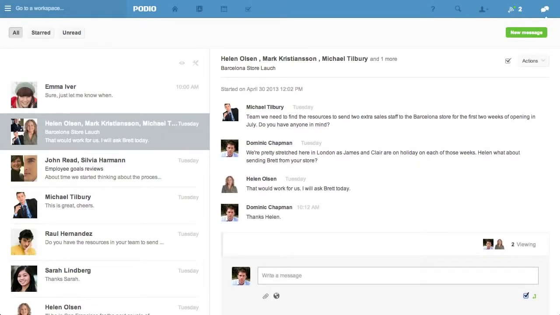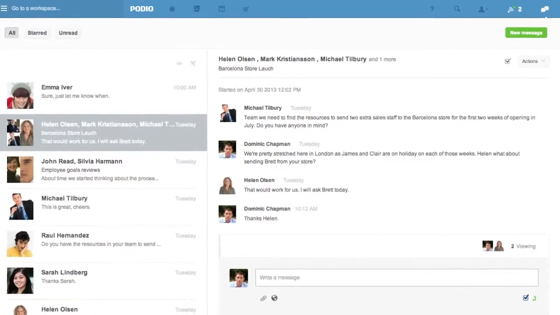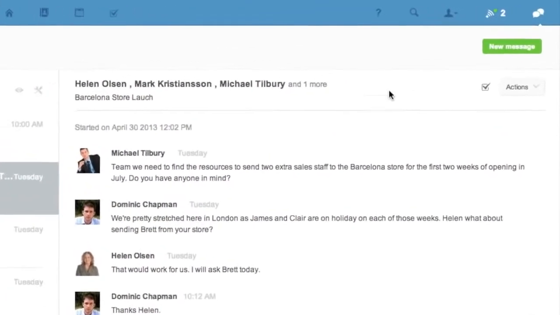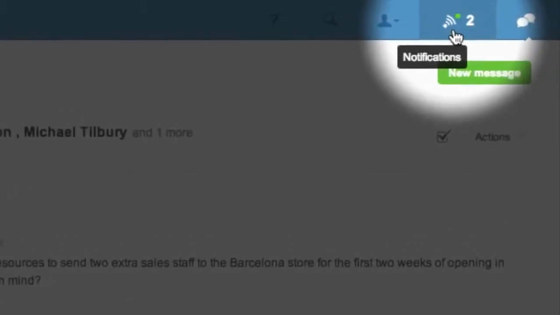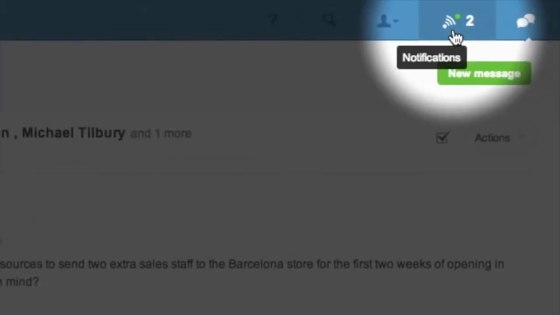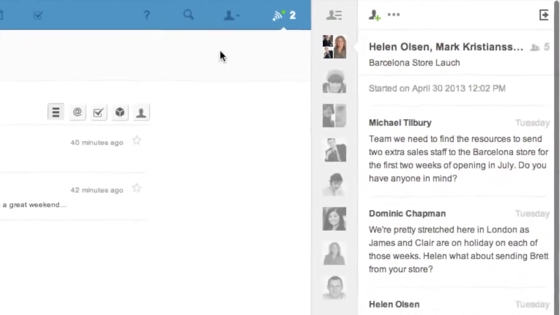Notifications about activity on Podio, for example, updates to app items, comments and new status posts, are found in Notifications, just to the left of the chat icon. When you get notifications, click here to see all the details.